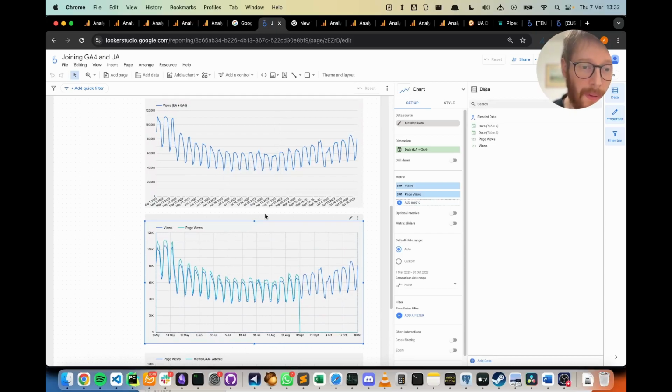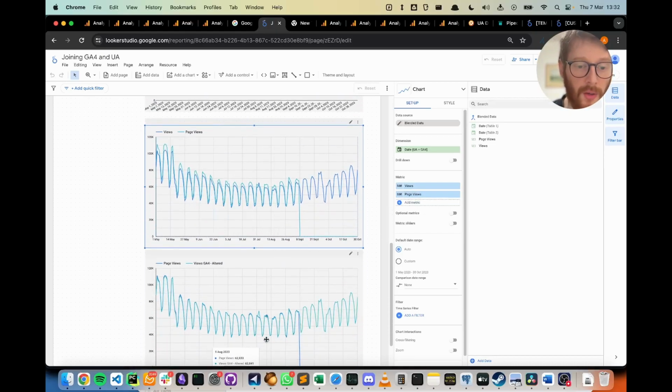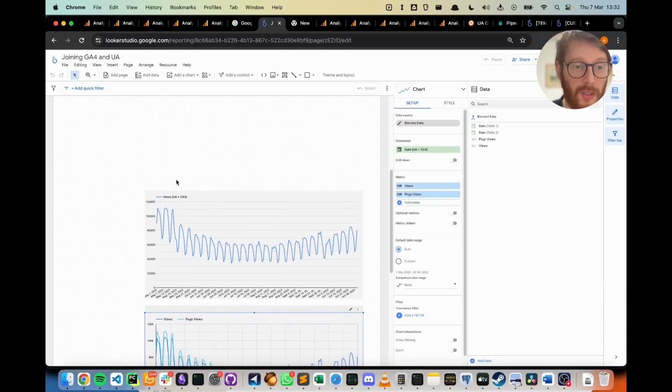Although, of course, if it is in BigQuery, you have some better versions that will reduce the amount of work in Looker Studio. You can actually just join all of this in BigQuery, and then you won't need to touch any of this in Looker Studio.